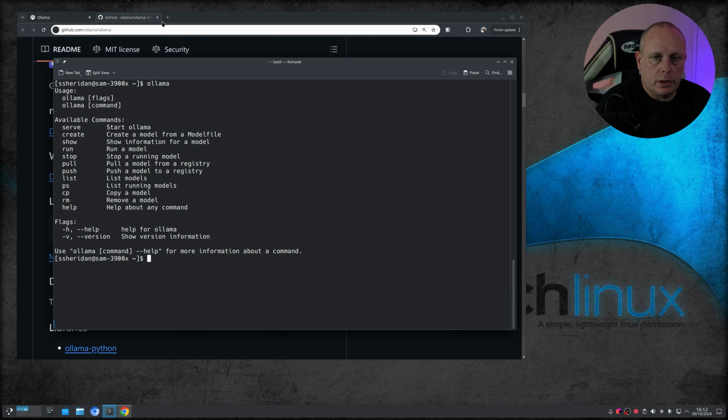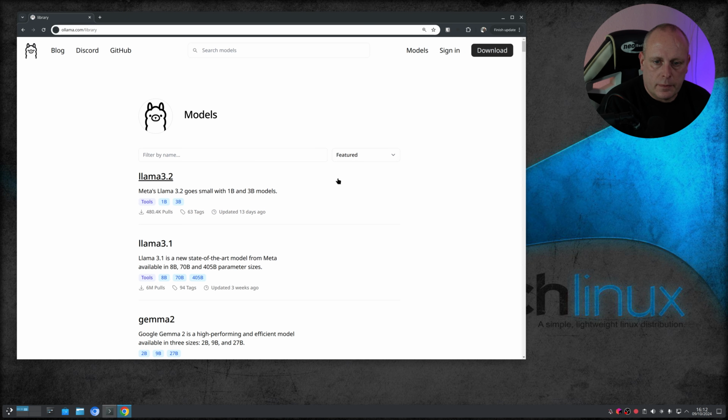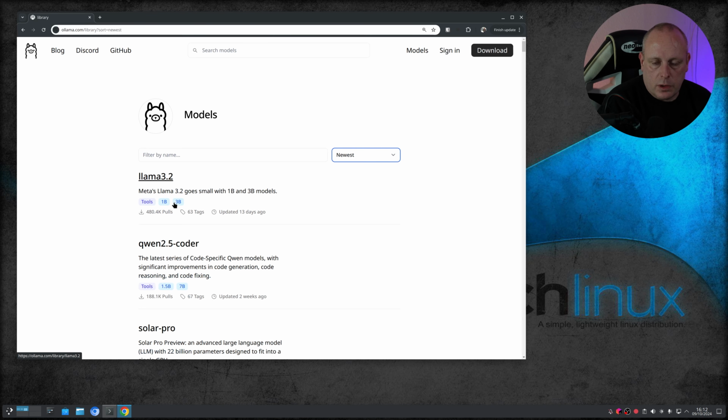Now, what we're going to do is we need a model to test it with. So if we head over to models, you can sort these by feature, most popular, newest. So the newest, this Llama 3.2 is the one that we're going to use. It comes in various flavors. You've got the 1 billion parameter models, the 3 billion parameter models, and this varies on your graphics card. So we're going to go with 3 bil.